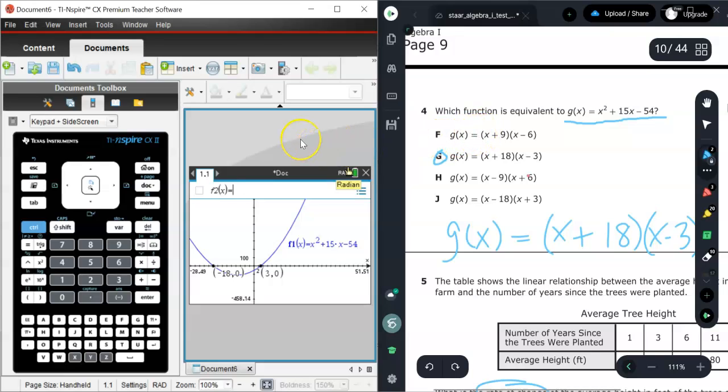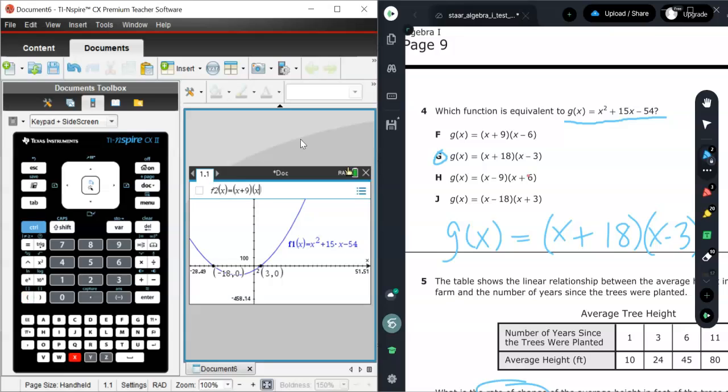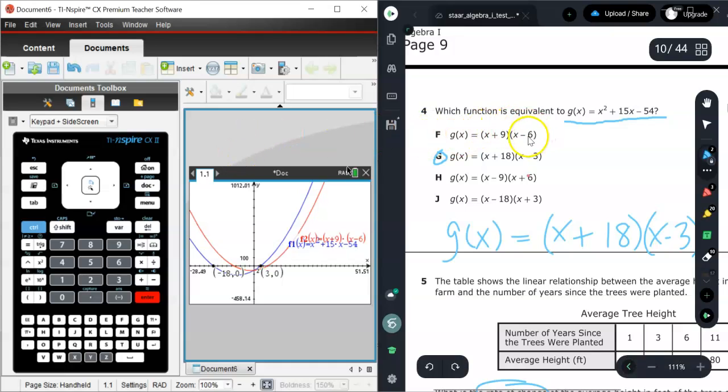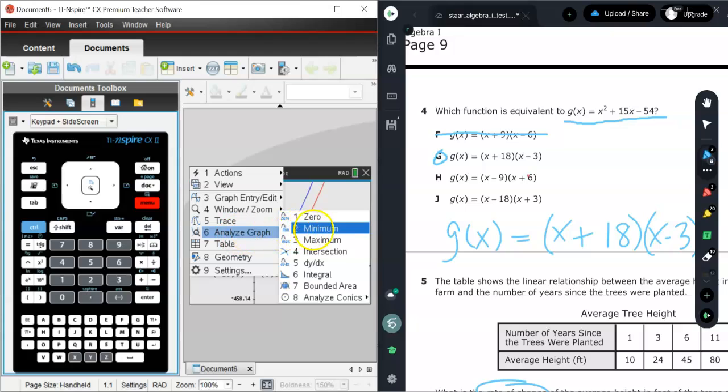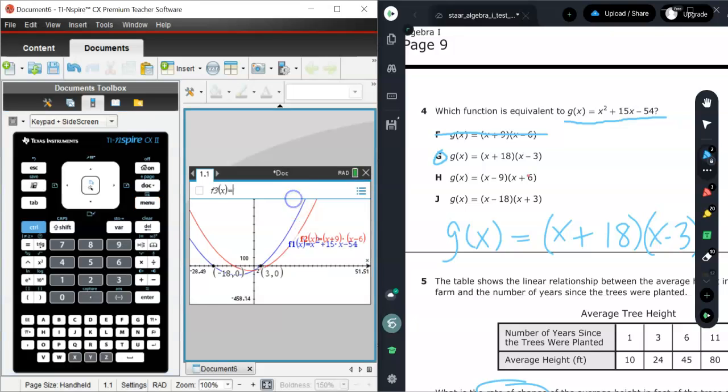So let's try F. If I do F, x plus 9 times x minus 6, and I hit enter, is that the same graph? No, you can clearly see g of x equals x plus 9 times x minus 6, answer choice F, is not the same as my original. So I can scratch this one out. We've already done G, so let's actually go and look at some other ones. So I'm going to go to graph function.